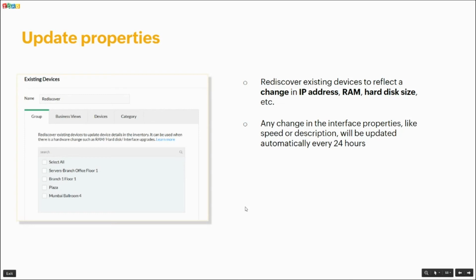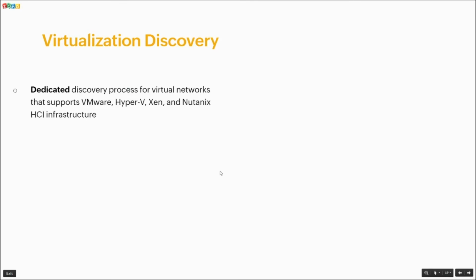So now we are going to go to the next important device type, virtual based environments. Nowadays, the majority of environments are virtual based or cloud based, where the discovery option from the product is also facilitated. We have given you a dedicated discovery process for virtual networks which supports VMware, Hyper-V, Xen, Nutanix, HCI, and ACI, and the multiple different virtual based environments which you have can be easily added inside OpManager.